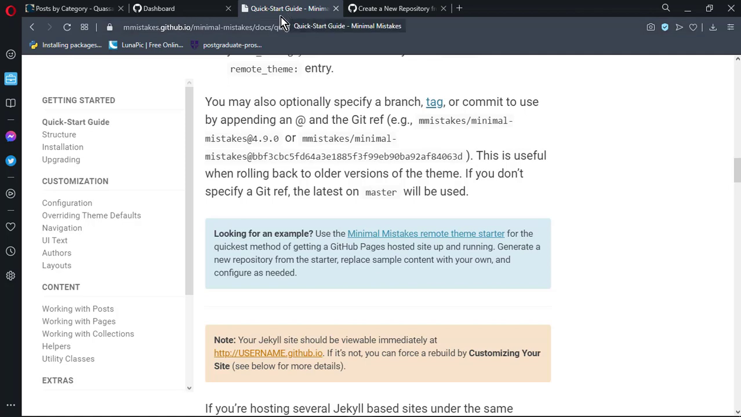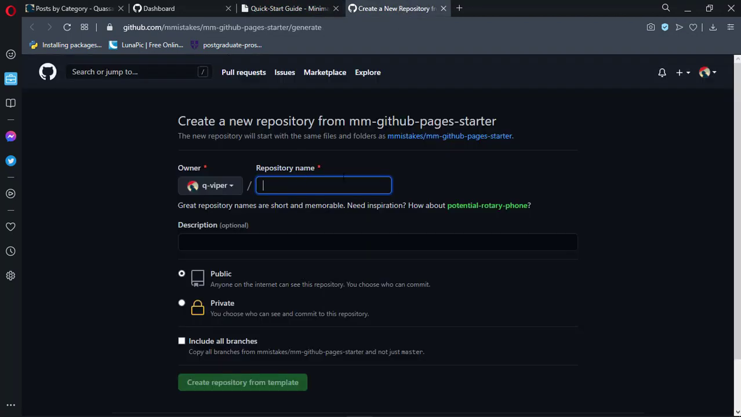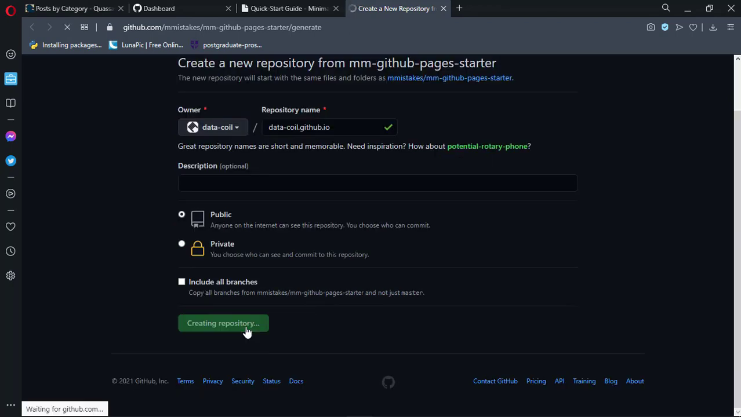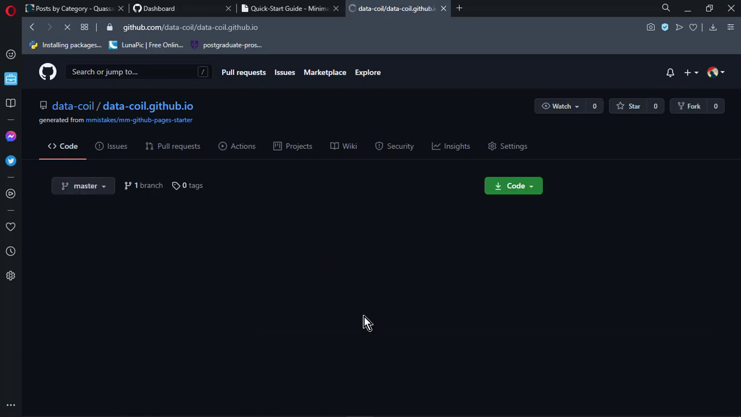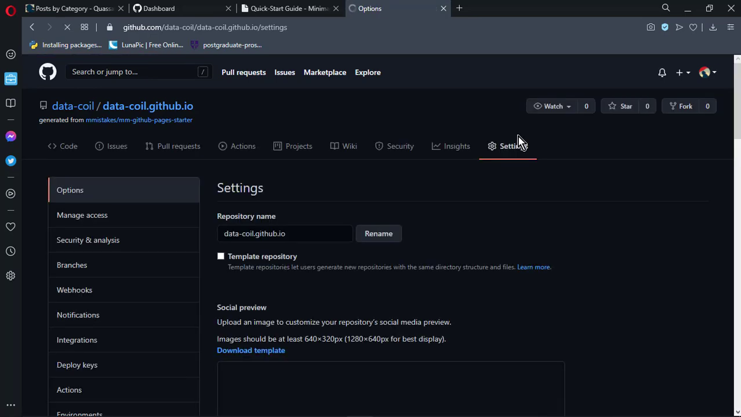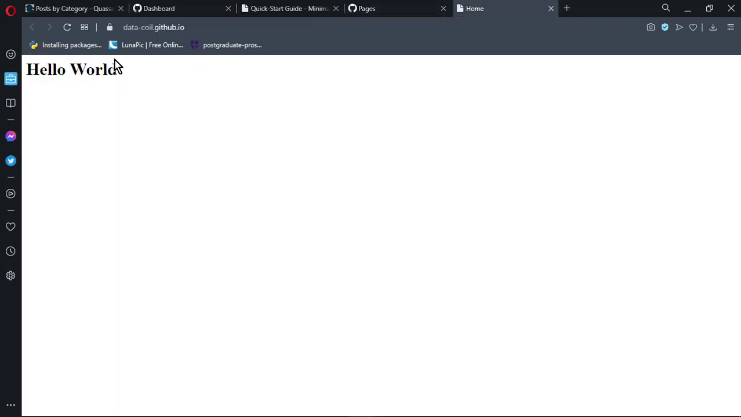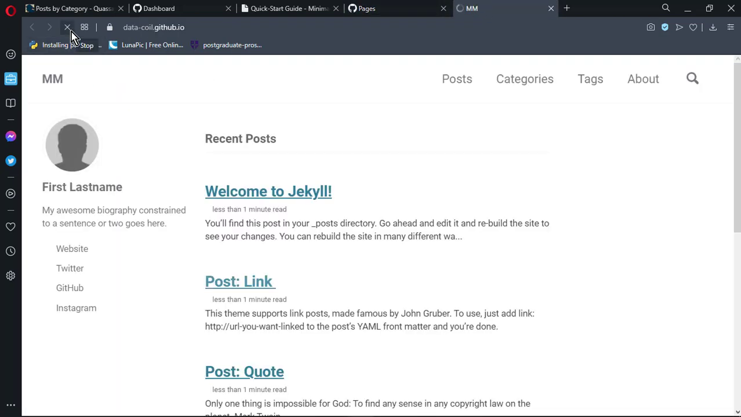Just click on the link Minimal Mistakes remote theme starter, and it will take us to the repository creator using the template. Now choose the appropriate owner name, and in my case it is a data coil, and name a repository name. Now make it public and create a repository using our template. Now check if it is running as a GitHub page or not. We can go to the settings and see for ourselves. Let's refresh our GitHub page and we can see that clearly it is hosted.